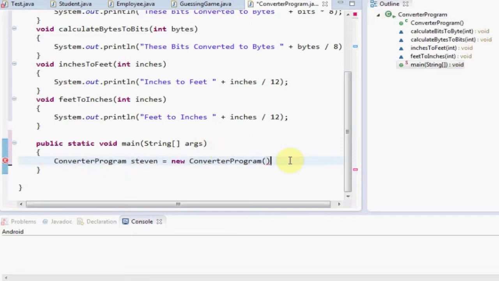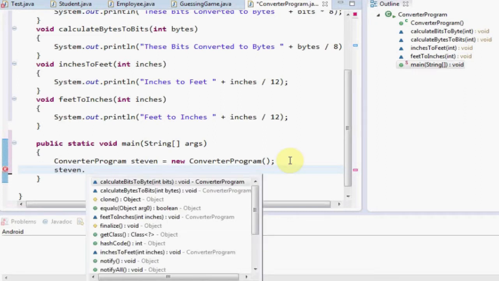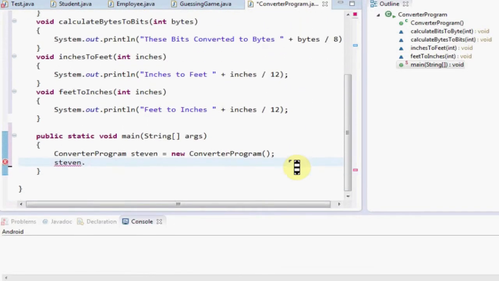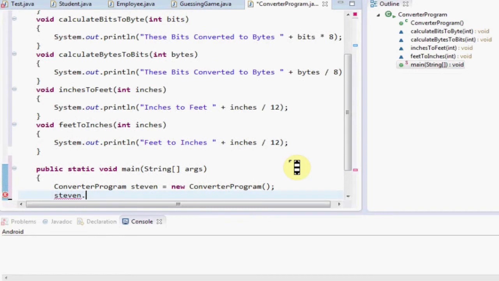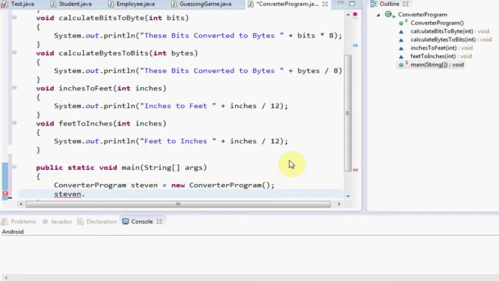Make sure they're correct. And then we're going to go Steven dot, and this is interesting because we're going to be passing in some variables in here, so it'd be kind of cool. So we're going to do Steven dot calculate bits to bytes, int bits.